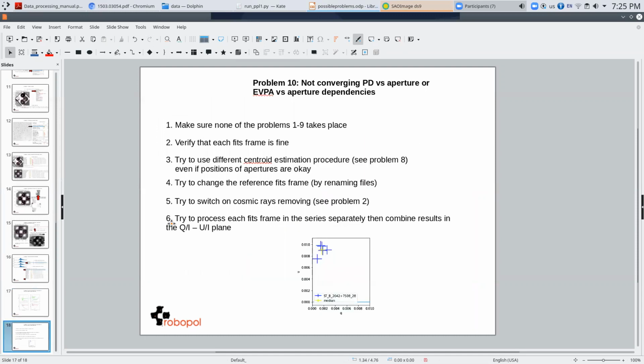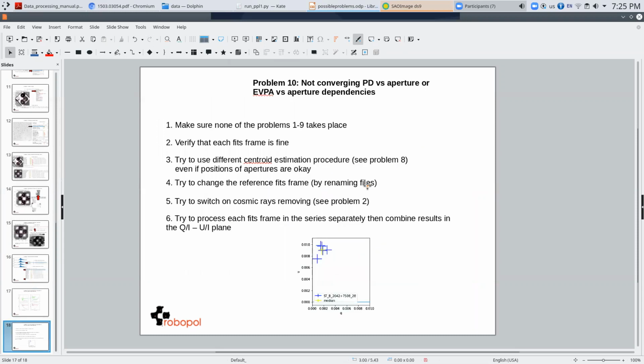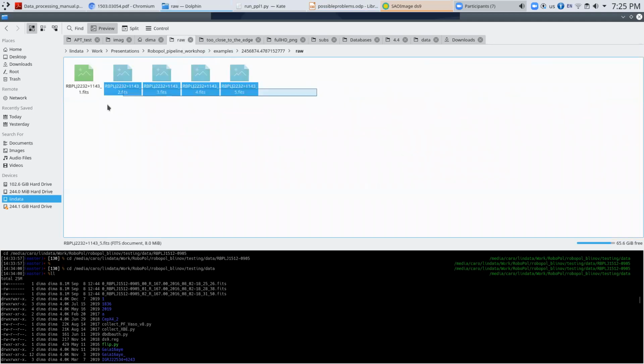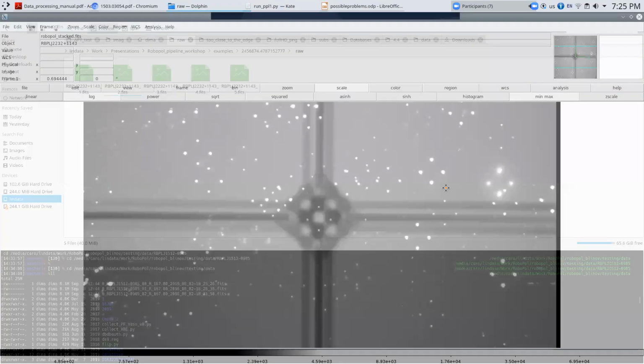Okay, and number 6 is the last one. When none of this helps and you don't see any other problem, but your polarization parameters still do not converge, then you may try to process each of these frames separately. So you have these several independent frames. You just copy one to your input data folder, process it, keep the output folder, copy a second one, process it, again keep the output folder. So do everything just with single images in the series.